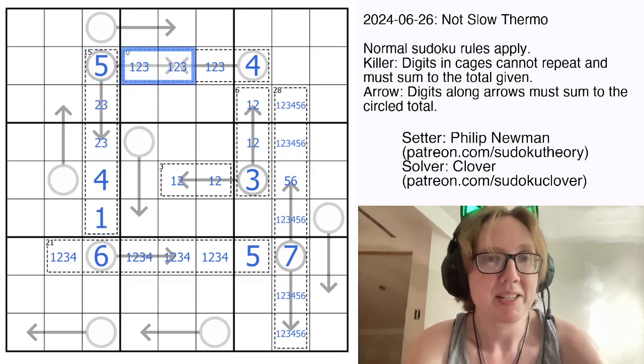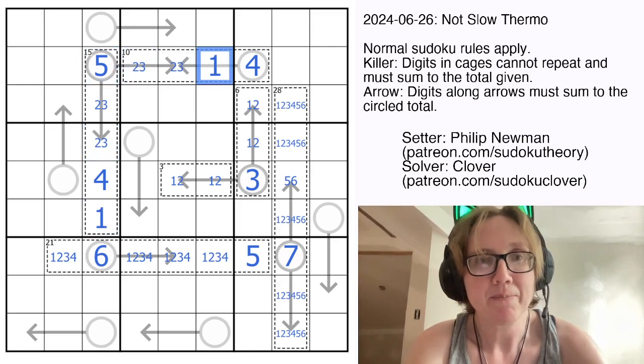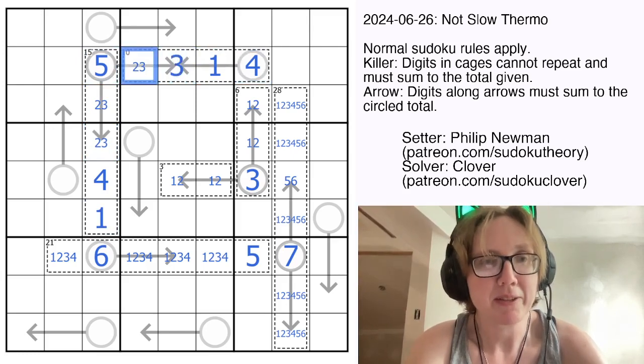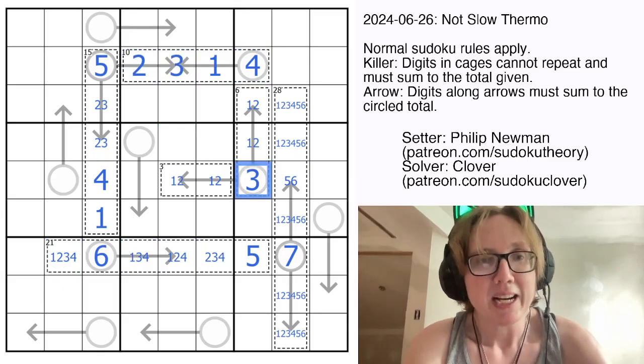That's the only way I'm going to make a sum of 5 in those cells. And now this is a 1, and 4 is 1 plus 3, so that's my 3, that is my 2, and I can do some quick eliminations here. Now, what else can I do here?